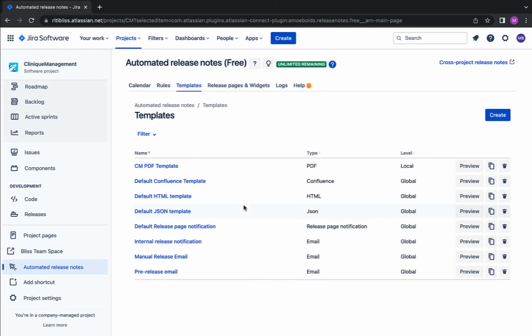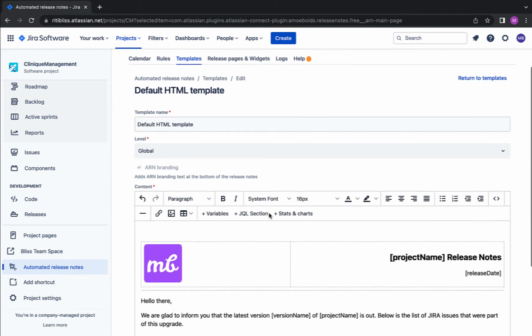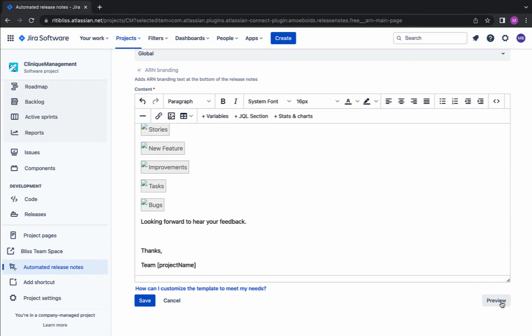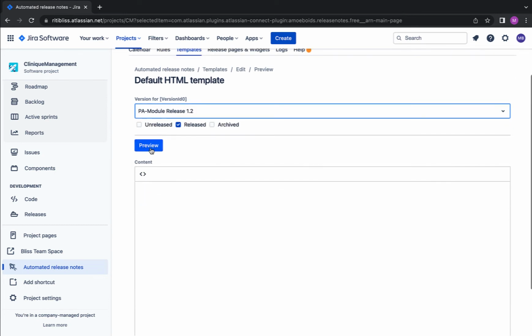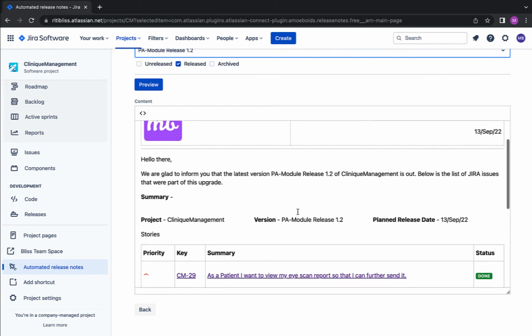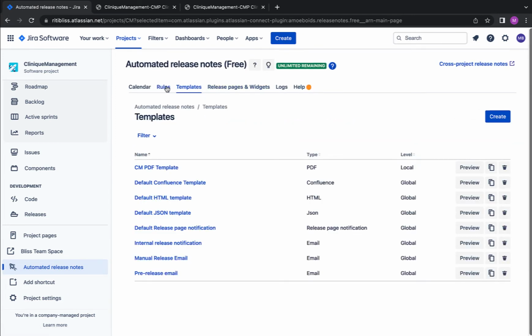Since previews are free, let's see how an HTML template preview would look. So I'll go straight to the preview. This time let's try it out with versions that are already released. Press the preview button. I did some modifications as per my requirements, and see the release notes in HTML format. Okay, moving back. Return to templates. And now I am moving on to the rules.